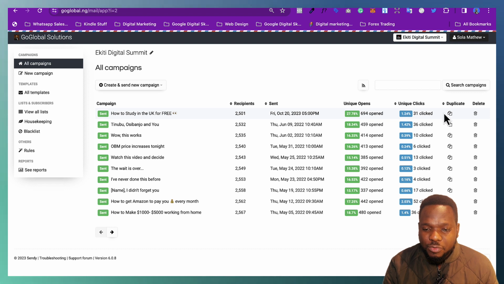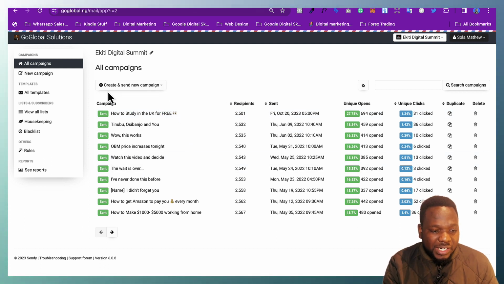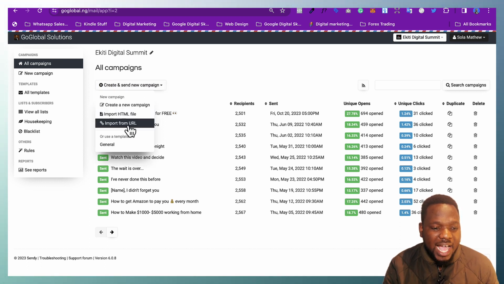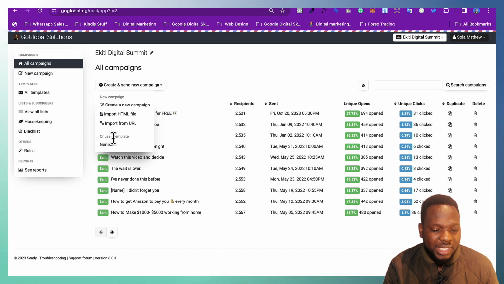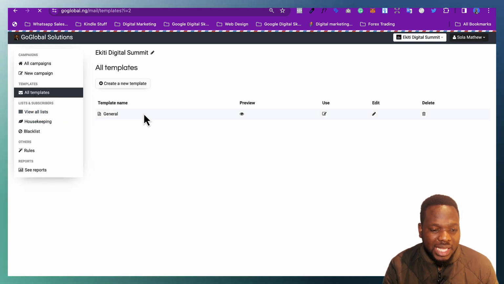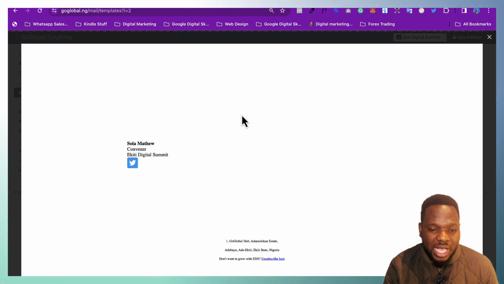If you want to duplicate an email, for example, you can click here and duplicate any of those emails, and then you can send them over again. If I want to create a campaign, all I need to do is click on this, create and send a new campaign. You can create a template, and that template is what you use to send your emails. For example, if I go to all templates here, I only have one template. Let me show you how it looks.